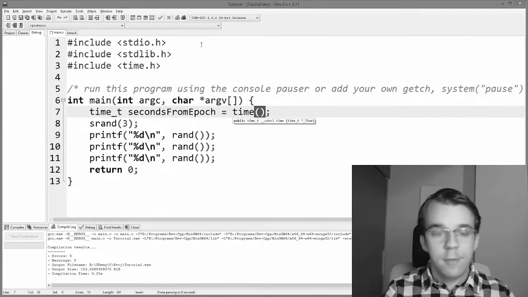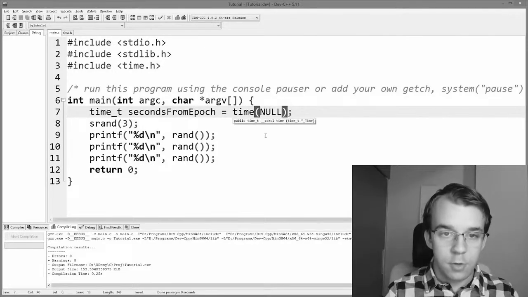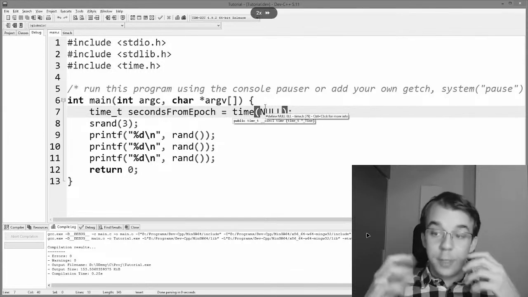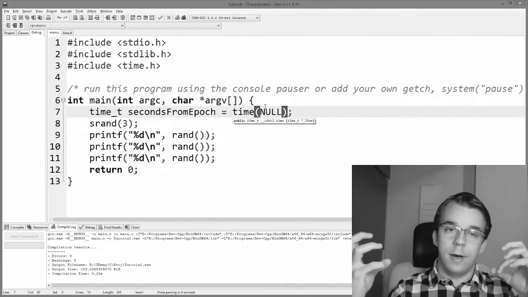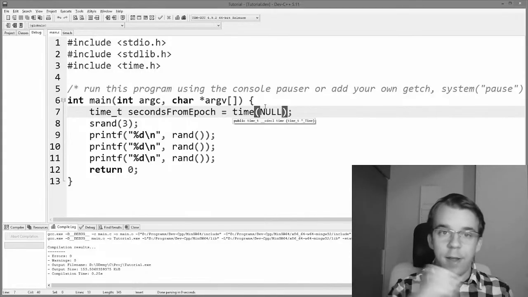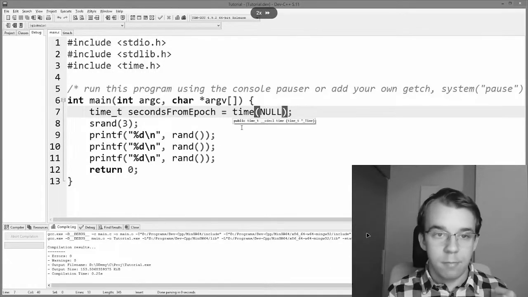But we can give it null, so that we don't really need to store anything. So this function basically returns the value and also saves it inside the pointer. So it returns the value itself and saves it inside the pointer, which is a bit redundant in my opinion, but still. So we have the seconds from Apple.